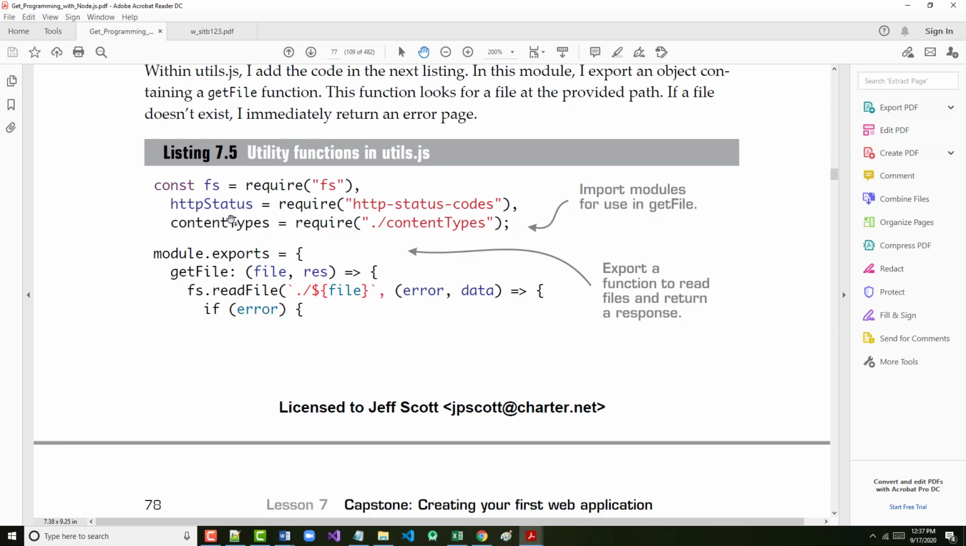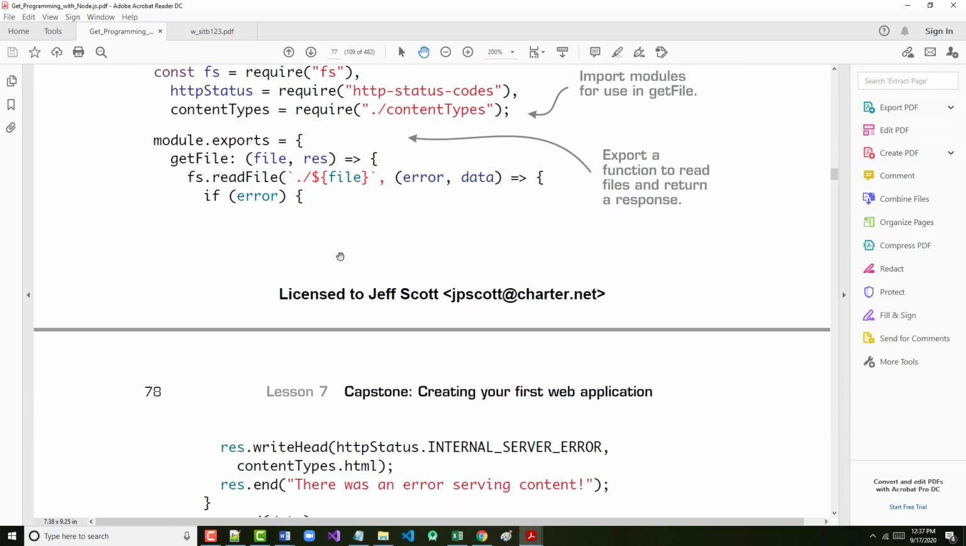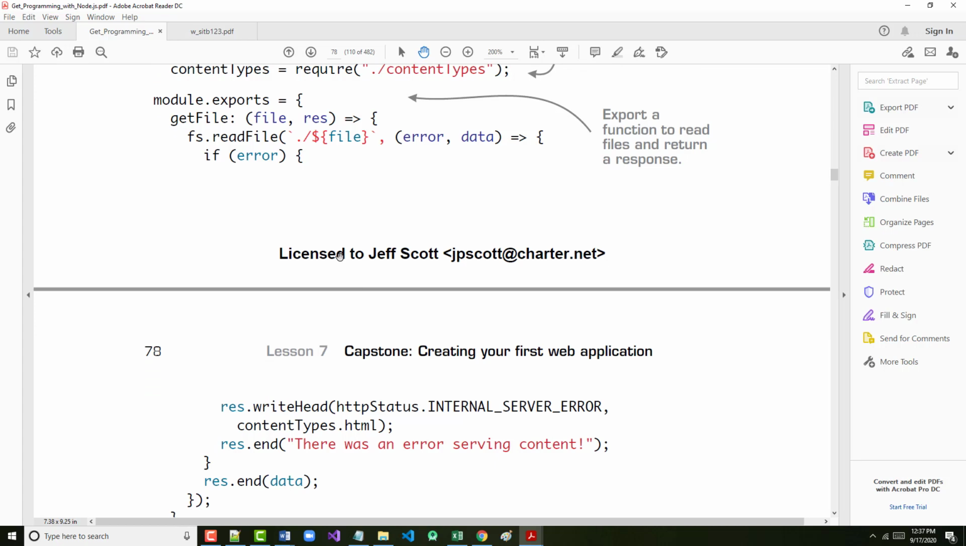Well, notice it looks familiar in the const fs equals require the HTTP status. Again, you're going to have to do your npm i, etc. The content types, you're bringing it in. Then what are we doing after that? All right, we are exporting, so this is a get file. It says attempt to read a file.